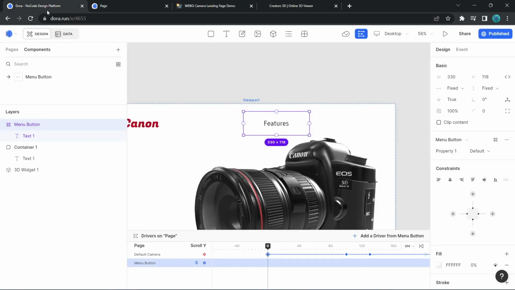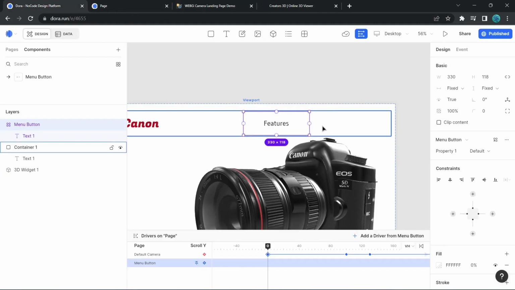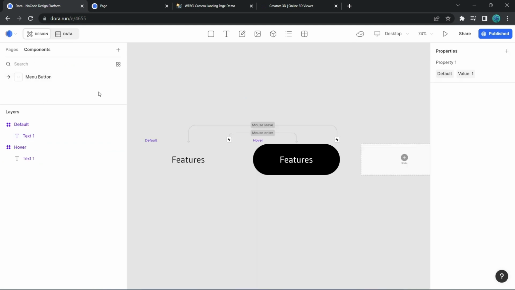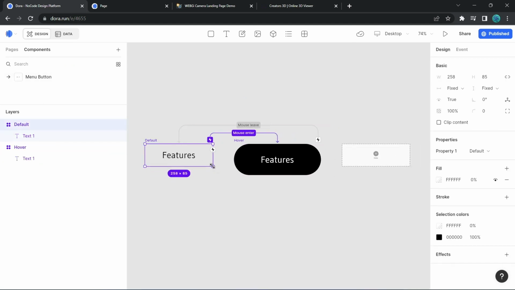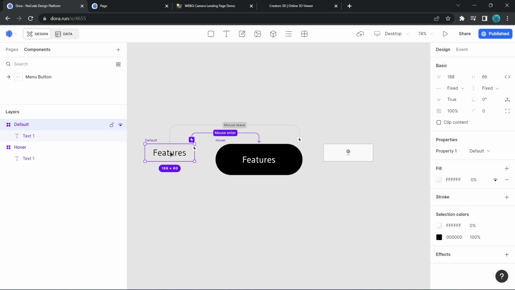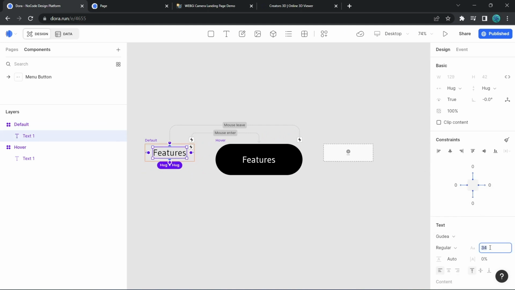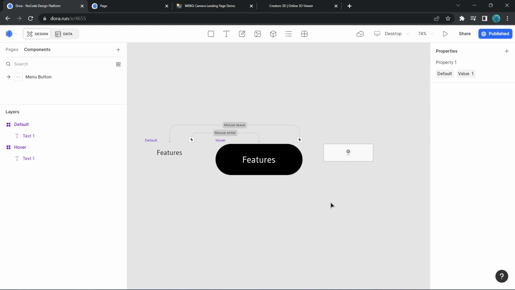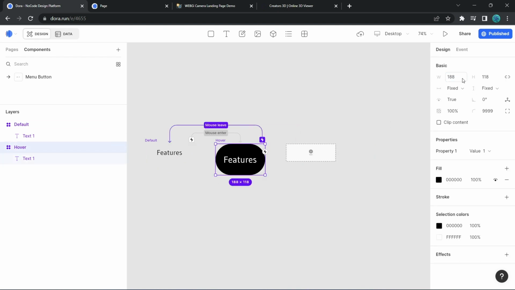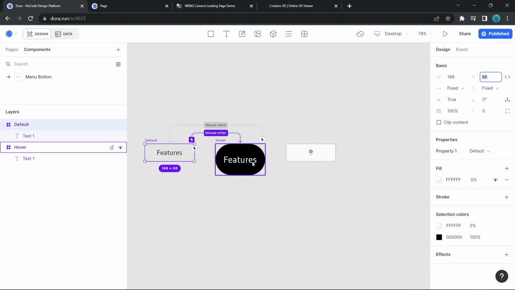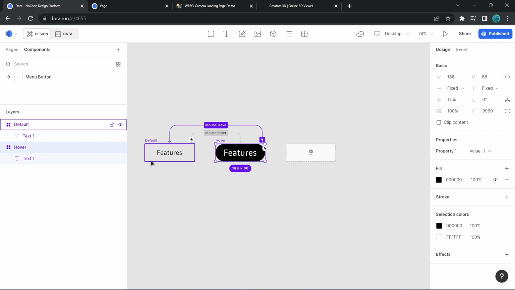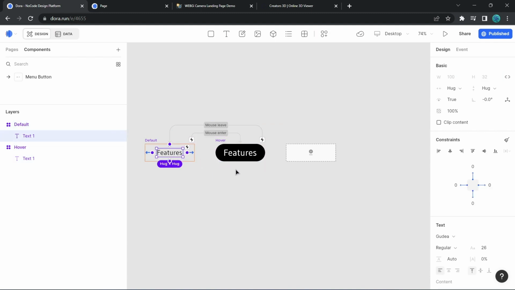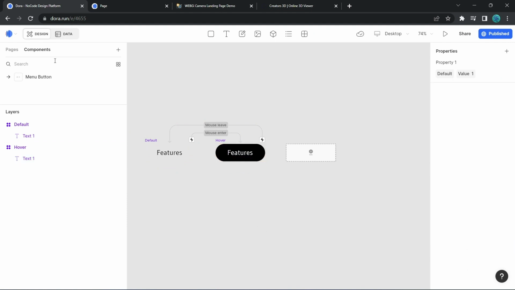Now of course it's too big, but we can change that. So let's go back to the component again and make it quite a bit smaller. And change the text size as well. And let's copy over the width and height for the hover state as well. And the font size. There we go.